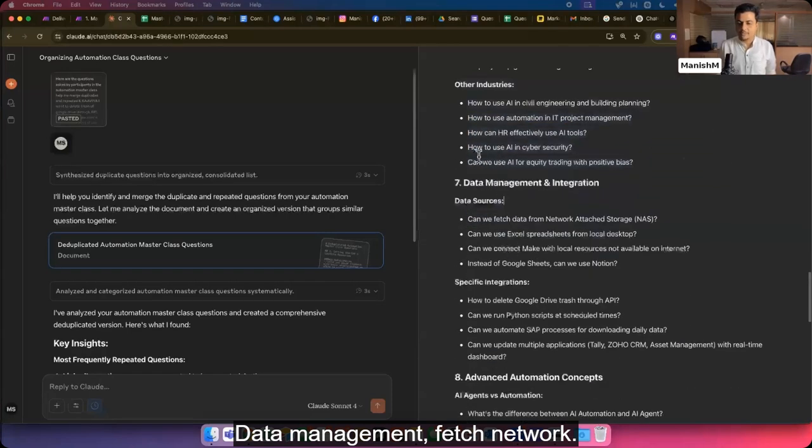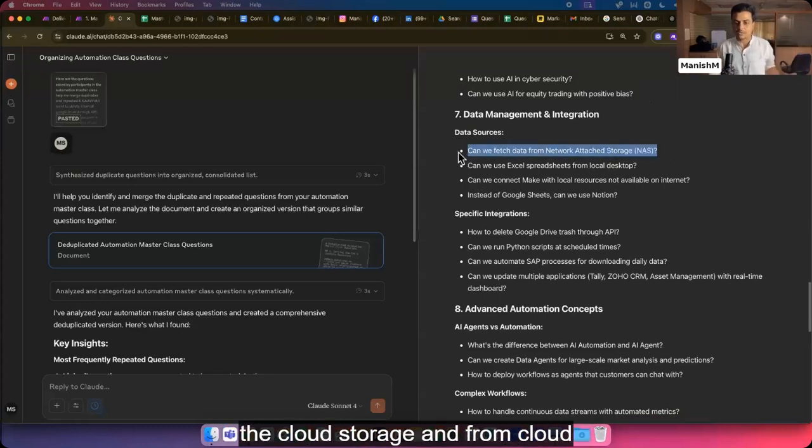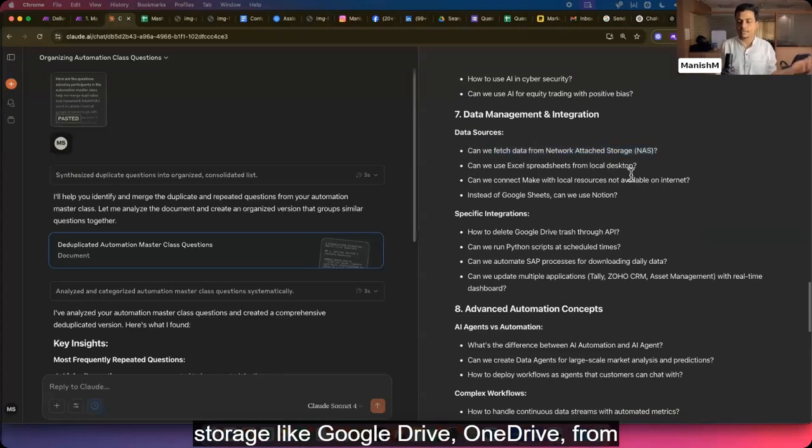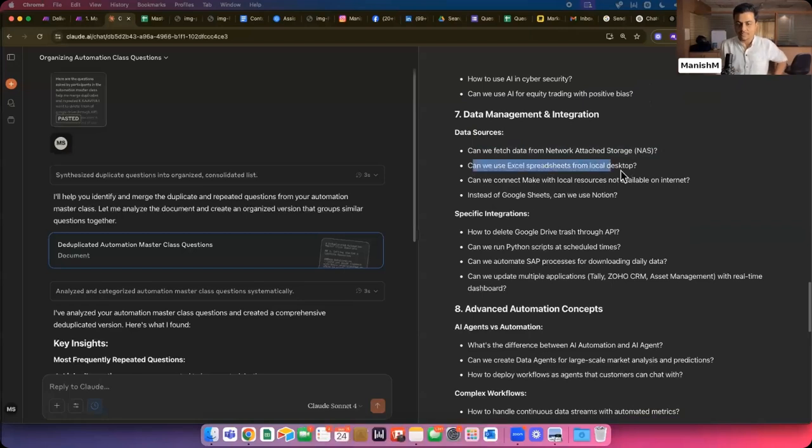Data management, fetch network NAS. I'm not sure if they are API connected; you can fetch information from there, or you can connect them to cloud storage, and from cloud storage like Google Drive, OneDrive, from there you can reconnect them to Make. So that can be done.